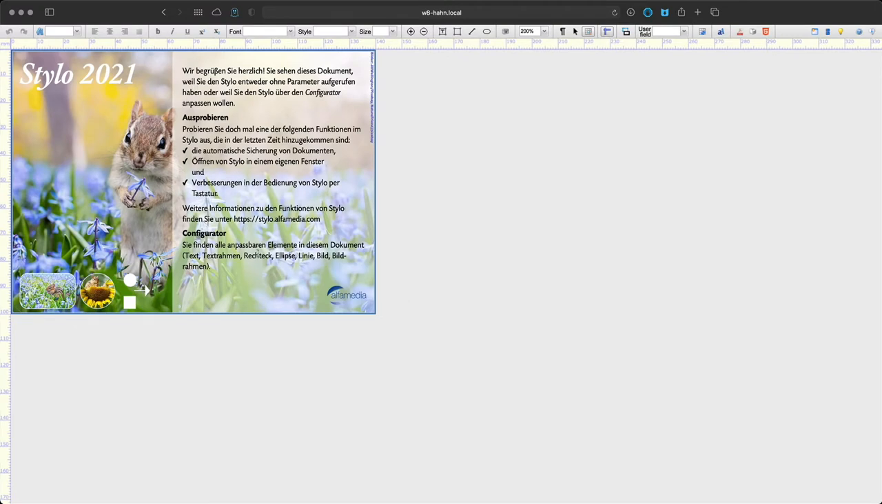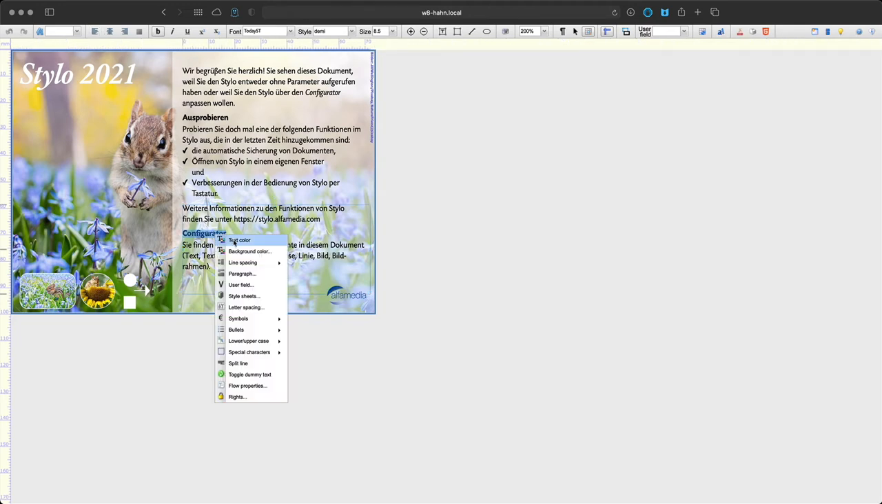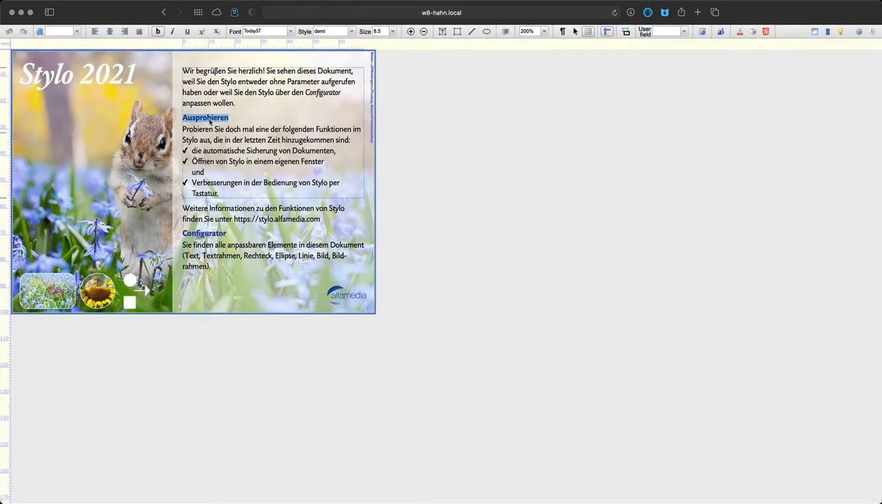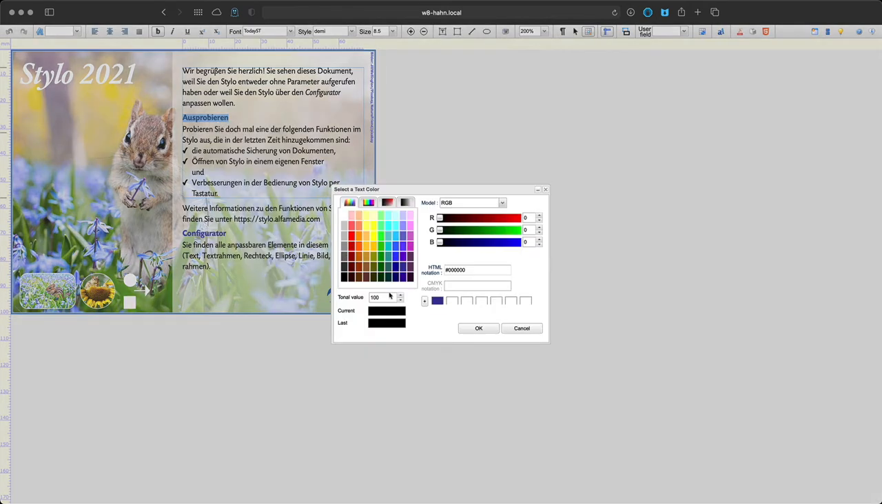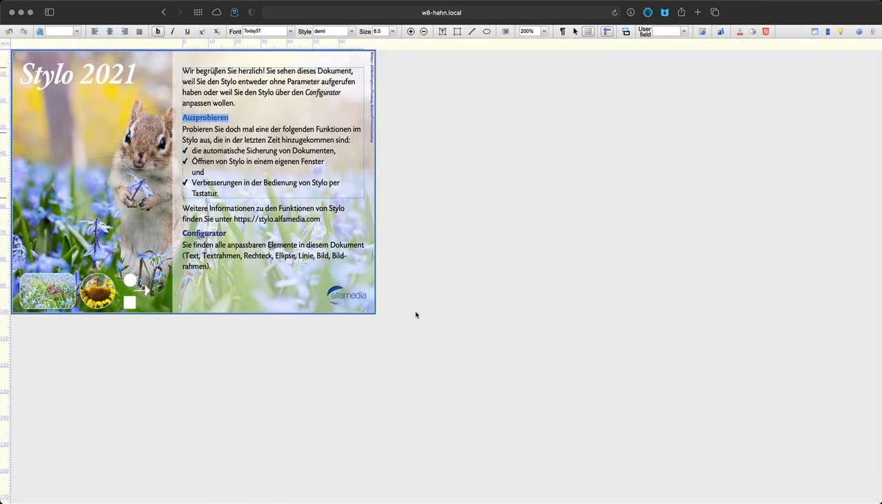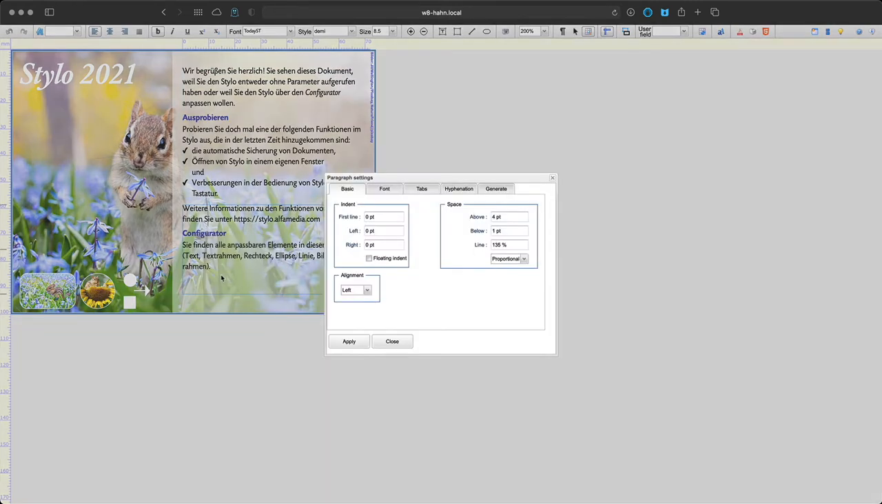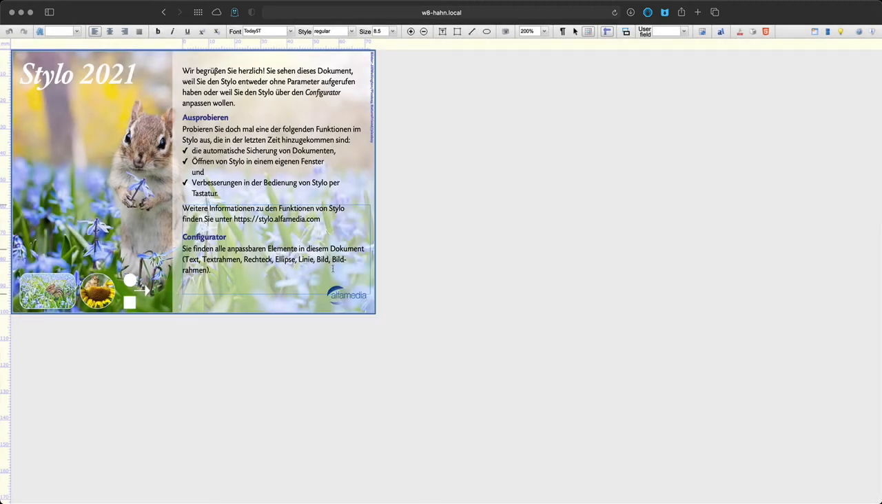I make some changes in this ad, like change the size of this text box, and I will change also the text color of this paragraph and also of this paragraph. And now we change another thing, the paragraph format. I have a little bit of space above this paragraph. And after that, I will change this hyphenation.